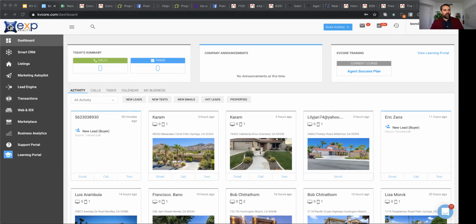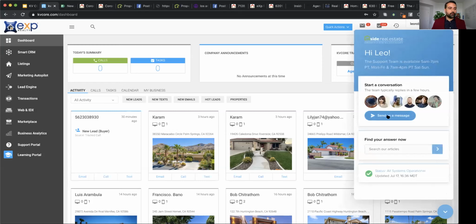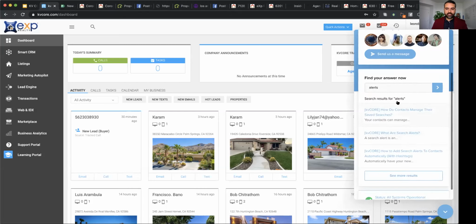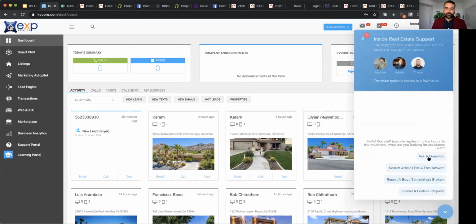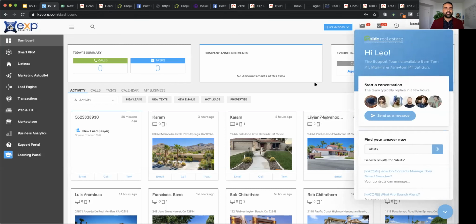Yes, and that's actually a great point. On the right-hand side here, in this little chat section, you can message them anytime. They have a bot and actually a real person that will respond to you. So if you get stuck with something, you can search for articles. For example, you can punch in alerts, and it's going to pull up all the articles. But if the articles still don't answer your question, you can send a message directly from here. You can ask a question, search for articles, report a bug, or submit a feature. Whatever the case is, you have somebody live there to support you as well.